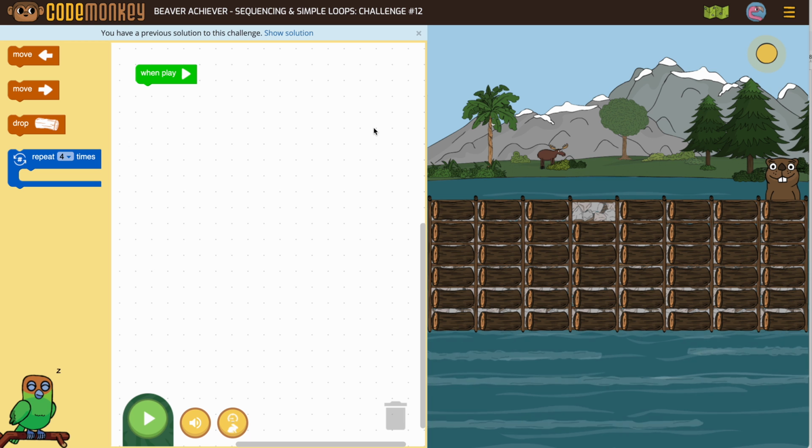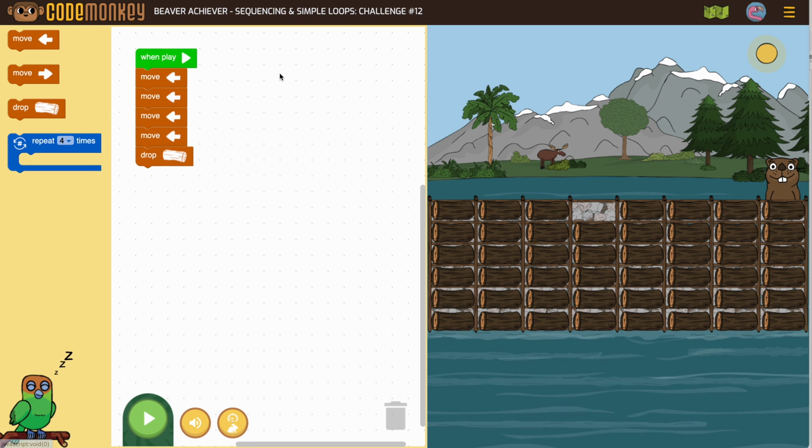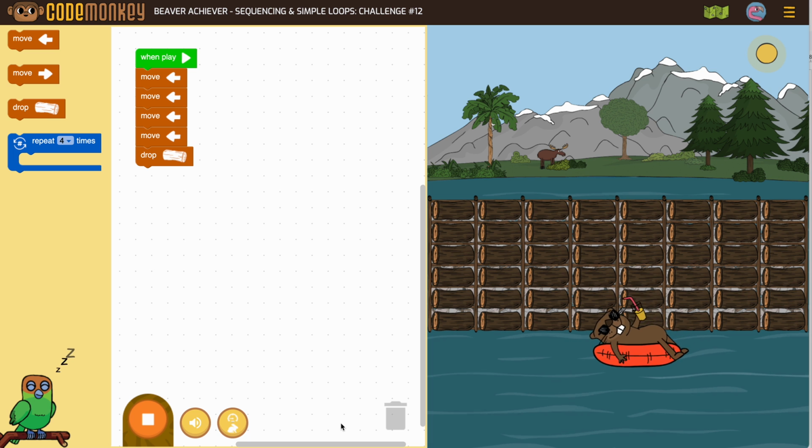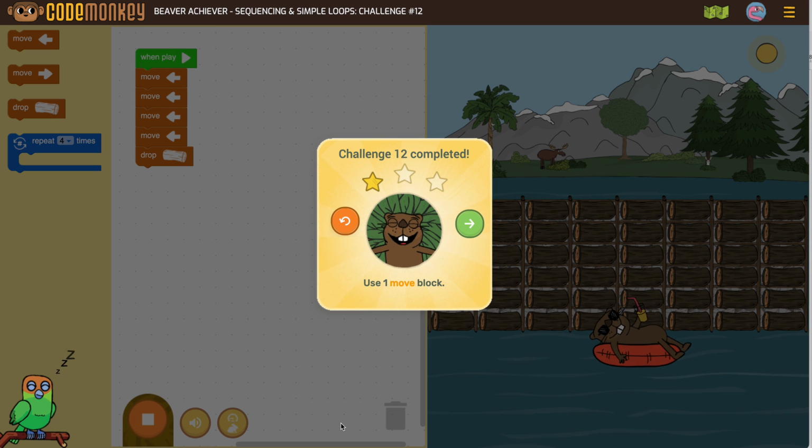So here I have another one, and you can see they already set that, but remember we can change it. But I'll show you the solution I put. So if I forget to use a loop and I do this, I'm going to get 1 star. And you know you are not supposed to move on if you only get 1 star. Here's a clue that you should be using a repeat block. Do you see how it says use 1 move block? That doesn't mean tell the beaver to move only 1 time. It means you should only use 1 block.